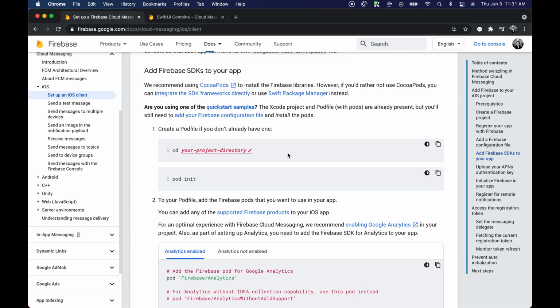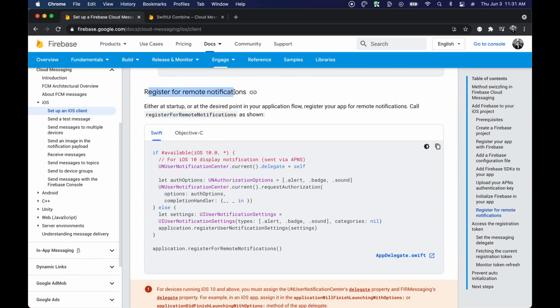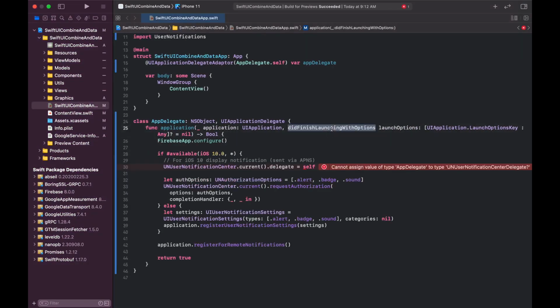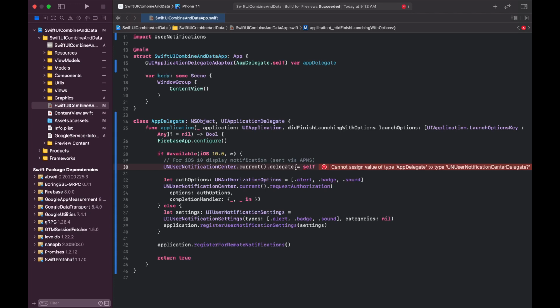Then you can go to the Firebase Cloud Messaging documentation or simply copy the code in the text content below. In the documentation, if you scroll down, you will see register for remote notifications. So this code here will ask the user for permission to send them notifications. If they allow the notifications, we will register them for remote notifications. So let's copy this code and then paste it in the didFinishLaunchingWithOptions function. You might see that you have an error here, but that's okay because we'll add an extension on app delegate in just a few moments.